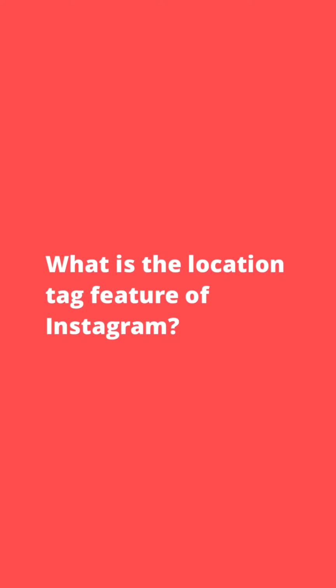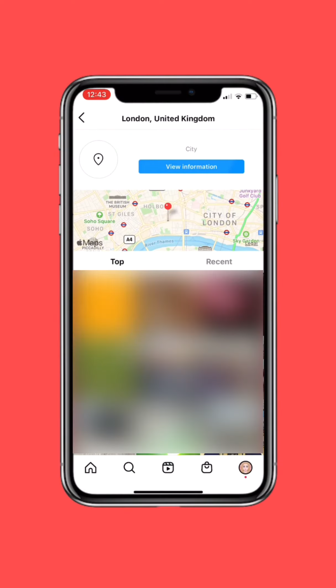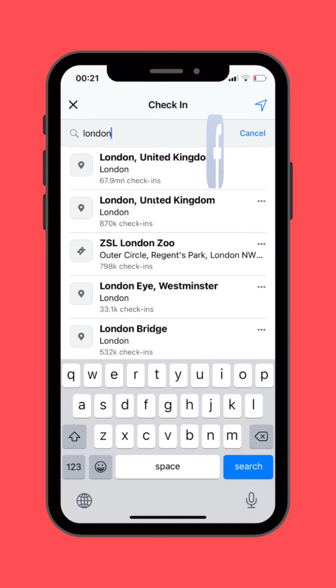What is the location tag feature of Instagram? In short, the location tag basically adds a physical location to the photo, video, or other type of content you're posting on Instagram. It's the same as tagging yourself in a physical location on Facebook, such as a restaurant, gym, etc.